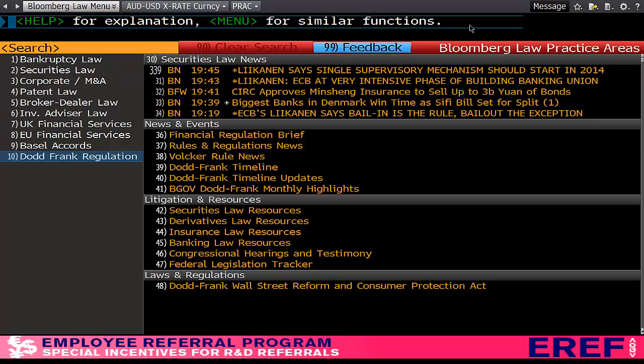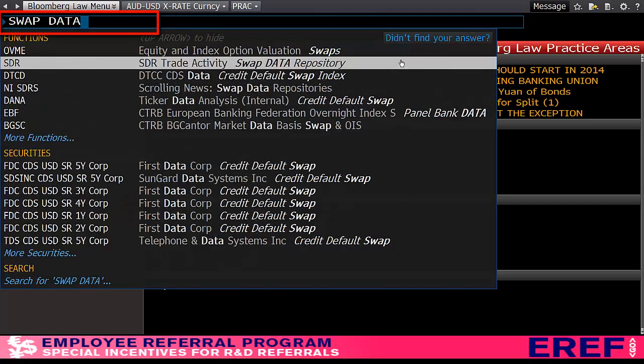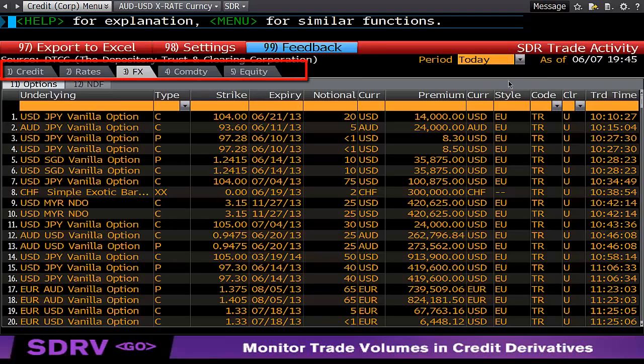I'm going to focus on FX today. However, it covers a series of other areas which we'll go into. So to find SDR data, or all the trades reported in the US, simply type swap data and it'll bring up swap data trade activity. Click on SDR and straight away you'll see it covers credit, rates, FX, commodities, equity.